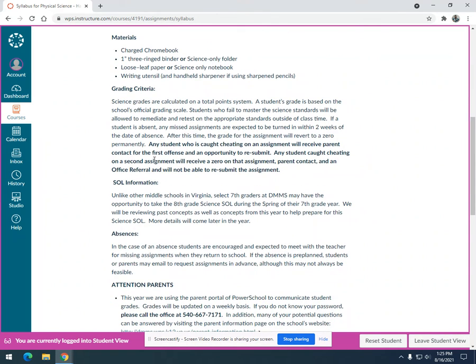Grading criteria: don't cheat. I would hope that you would want to be a young man or woman of integrity who does the right thing even when nobody's watching. And if you're caught cheating once, you'll get one opportunity to make up the assignment again. You'll have to start from scratch, and you'll also get a call home. That's not the type of call home most of you want to get.